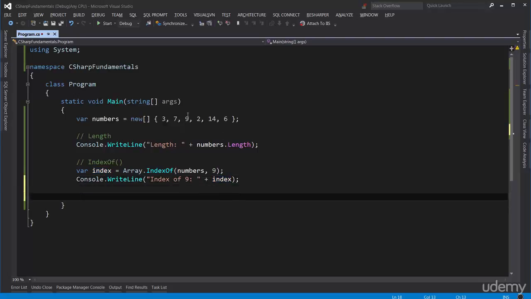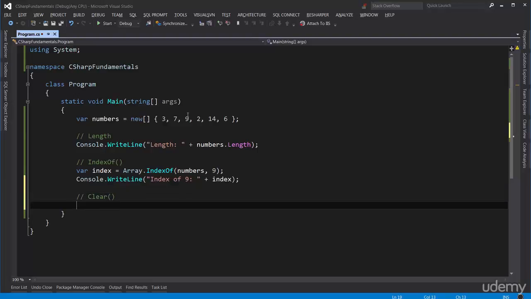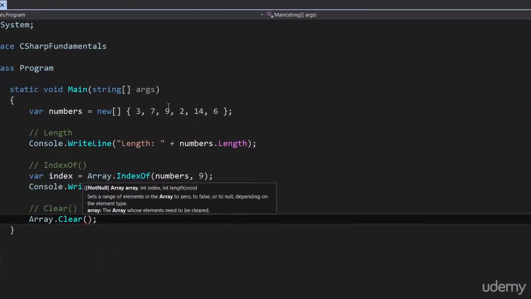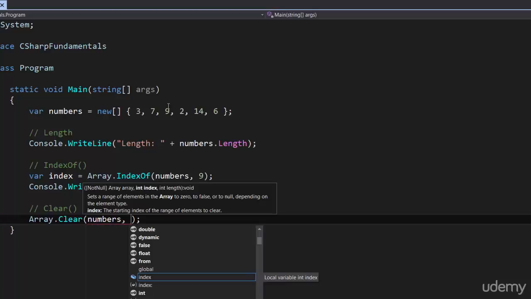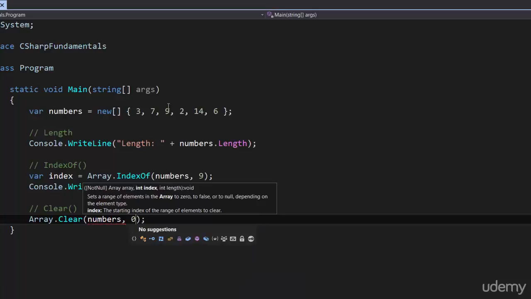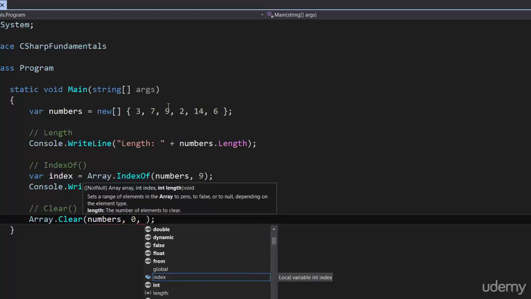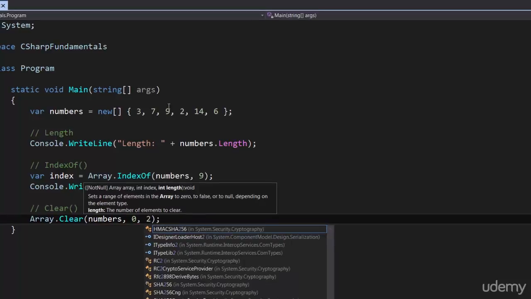Now let's take a look at the Clear method. So this method has 3 parameters. The first element is the array. So I pass numbers here. The second parameter called index is the starting index of the range of elements to clear. Let's say we would like to clear the first 2 items. So I'm going to pass 0 here as the starting index. And the third parameter is the length, which is the number of elements we would like to clear. So I'm going to pass 2 here.